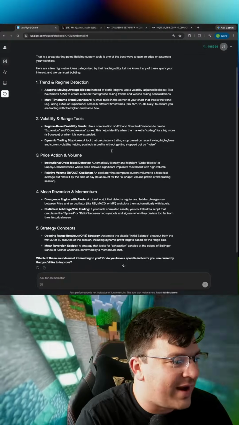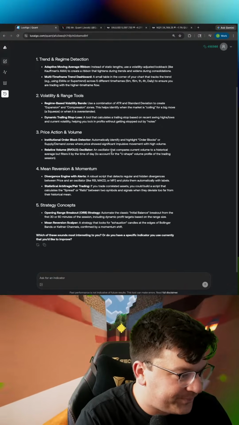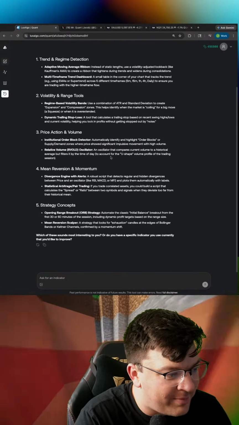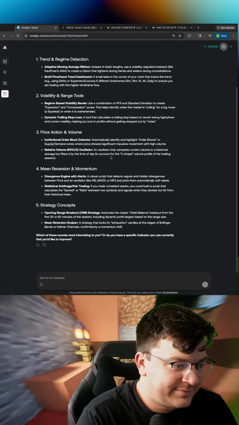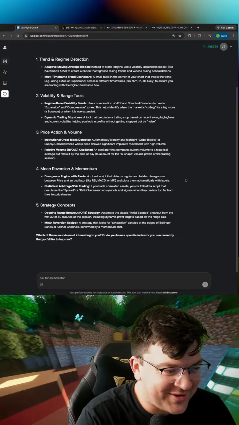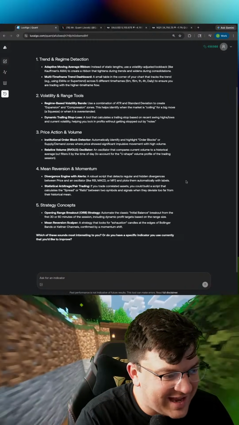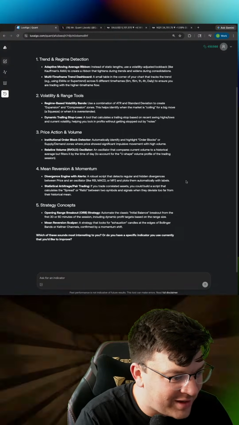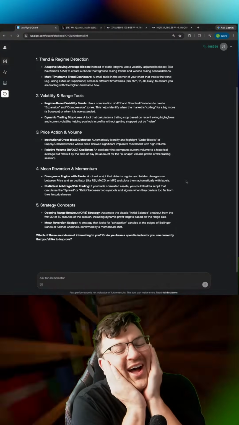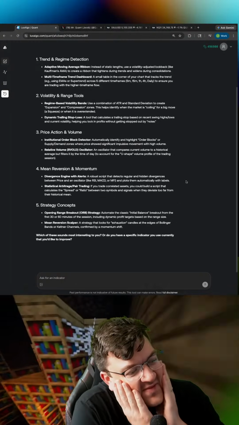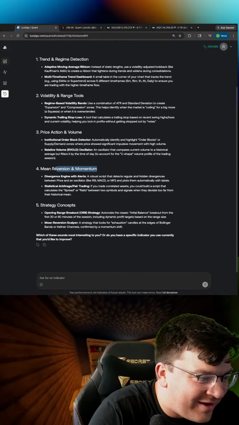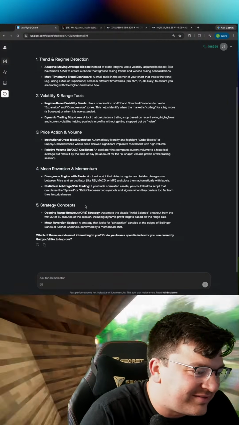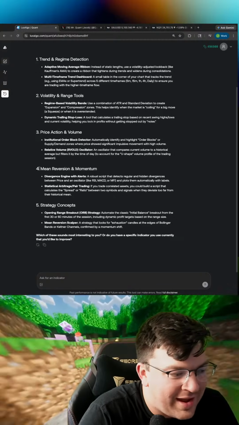All right, volatility and range tools, price action and volume, mean reversion and momentum. A robust script that detects regular and hidden divergences between price action and oscillators like RSI, MACD, and MFI. Oh, guys, I love divergences. I love divergences. Okay, we have to do this, guys.